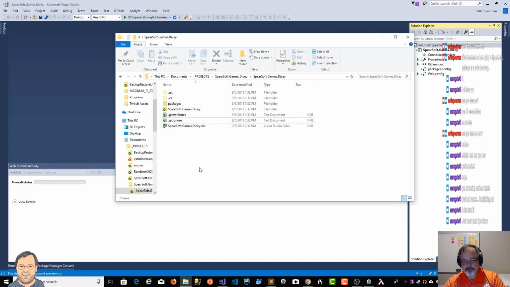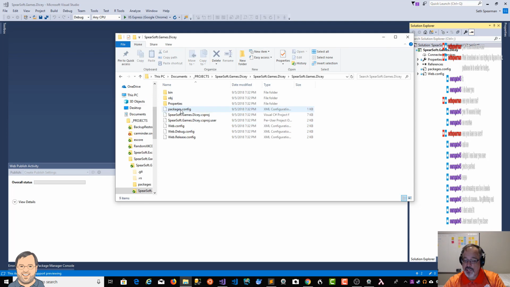Anyway, so this is the structure that got created. So we've got a solution folder, Spearsoft.games.dicey, and it created a solution file inside of it, and it created a project inside of it called Spearsoft.games.dicey. Now, it's interesting. It created it as a web project, and I'm not sure why. I don't remember selecting that, but maybe I did. Normally I would not do this.